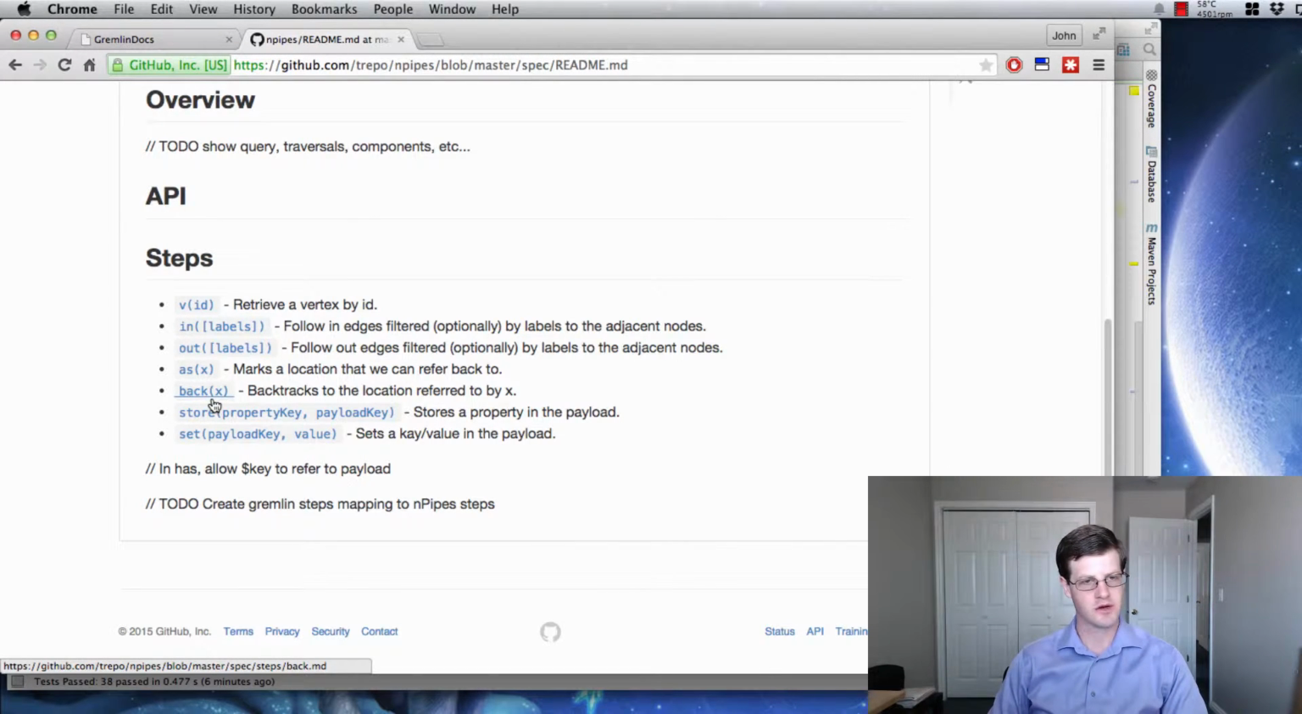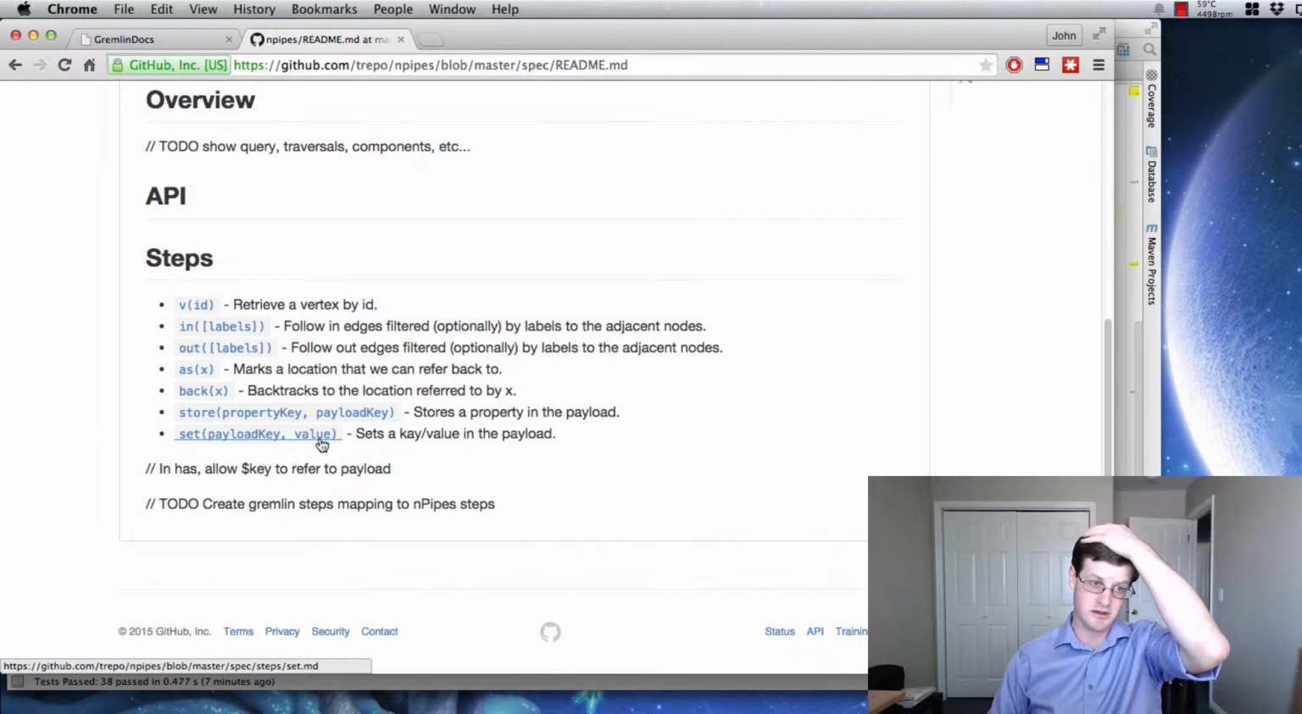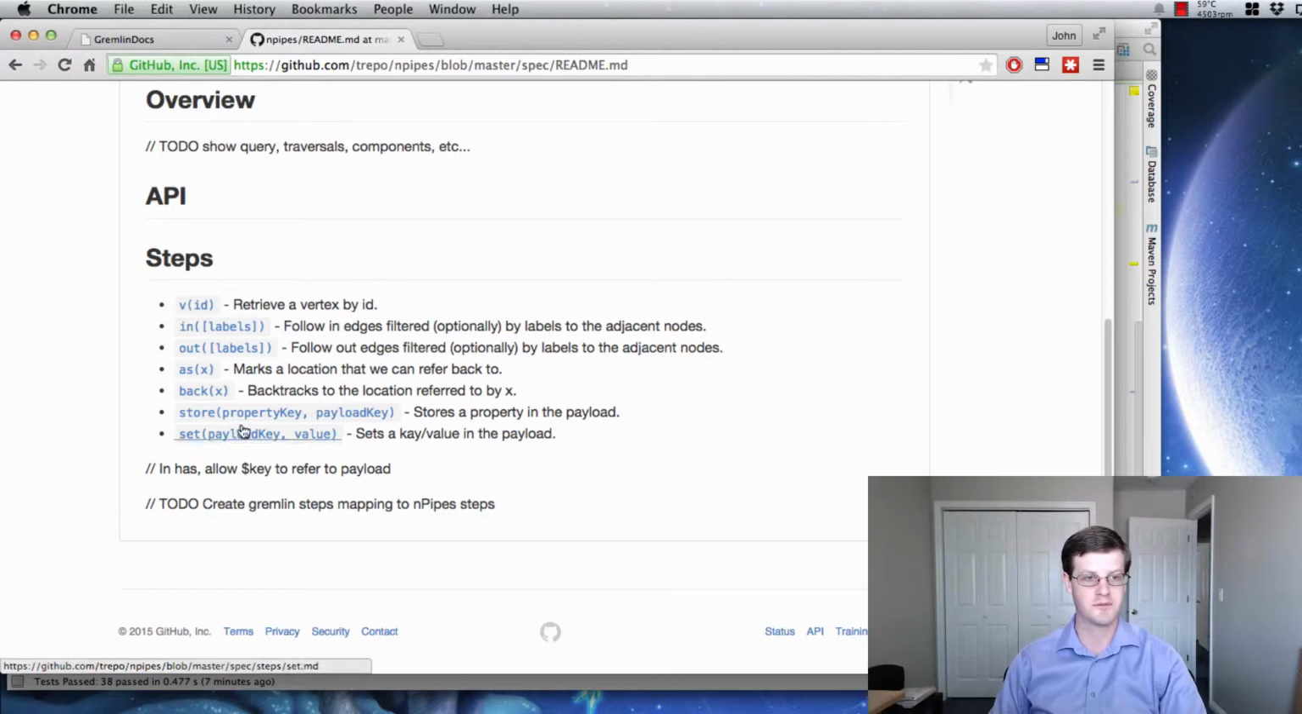That's where optional comes in. Store means we can take a property key and save it to payload key, and then set, we can take a payload key and put a value in it. So this can be used where, if we're doing multiple traversals and we need to say, okay, this traversal is this one, this one's this one, we can use set to do that. We can also probably do some conditional sets later on down the line, and it'll just be a nice thing. We'll have a .get method as well.